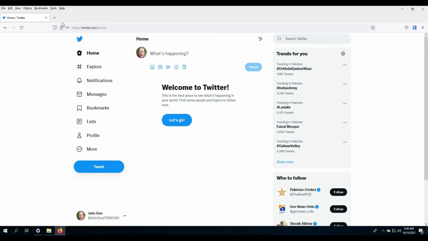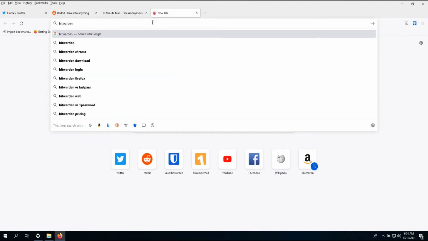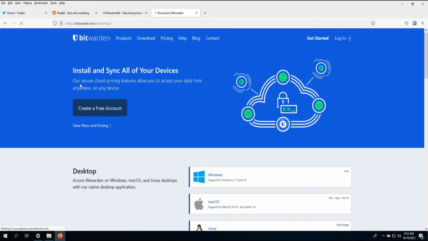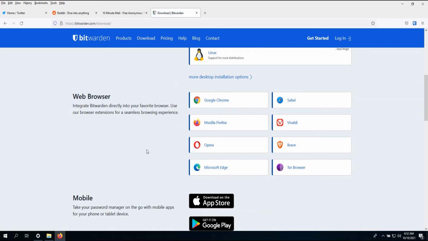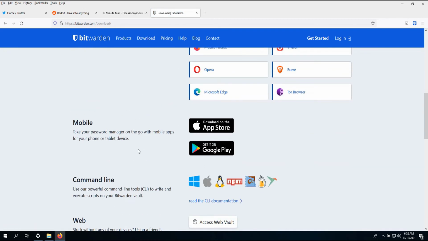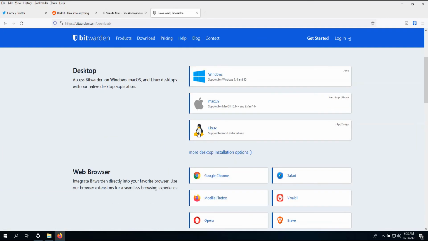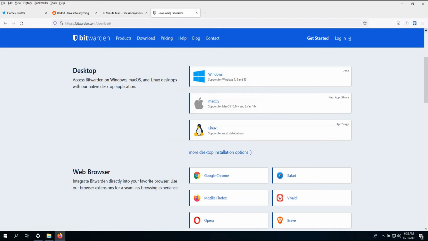Now, one more thing I like. I'll download the Bitwarden app for Windows. They have apps on all the major platforms: macOS, Linux, Chrome extension, iOS, Android, command line even. So basically they have cross-platform compatibility. I'm using Windows, so I'll select Windows here. Save file.